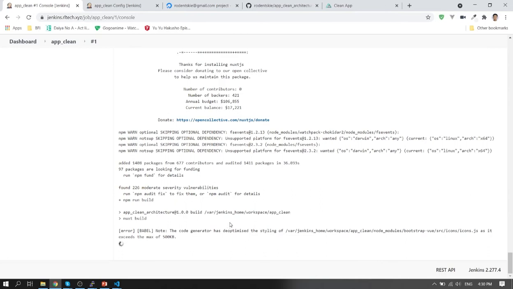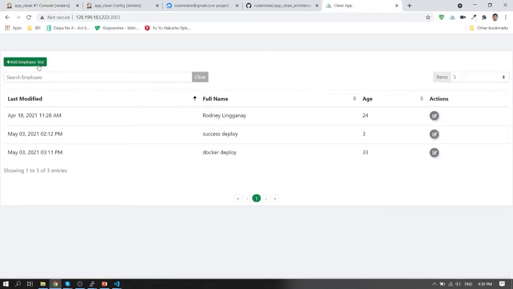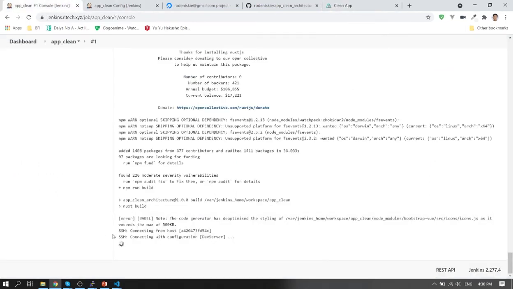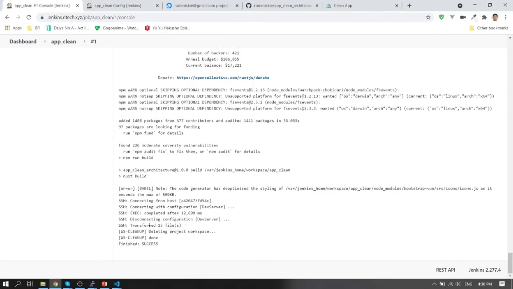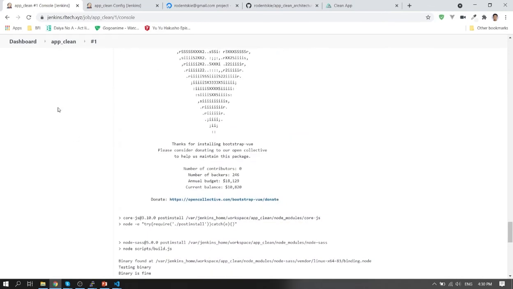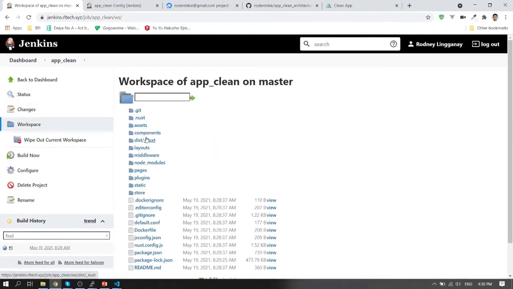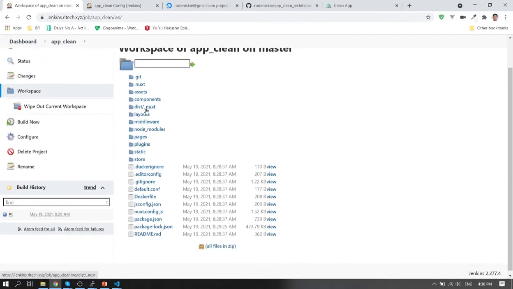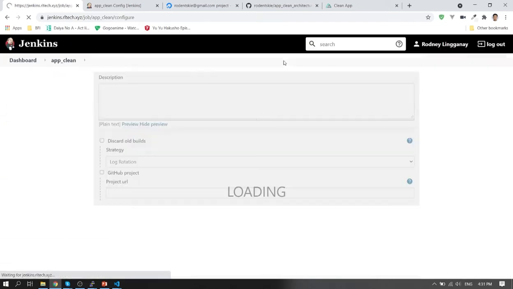Just building, guys, so let's just wait. If it is successful, the test word here will be gone when I refresh. So successful build, then SSH to our server. Successful, disconnected, and deleting workspace, success. So let's check if the node_modules is deleted. Oh, it's not deleted. The env is deleted, but node_modules is not, so just fix the delete here in the post-build.